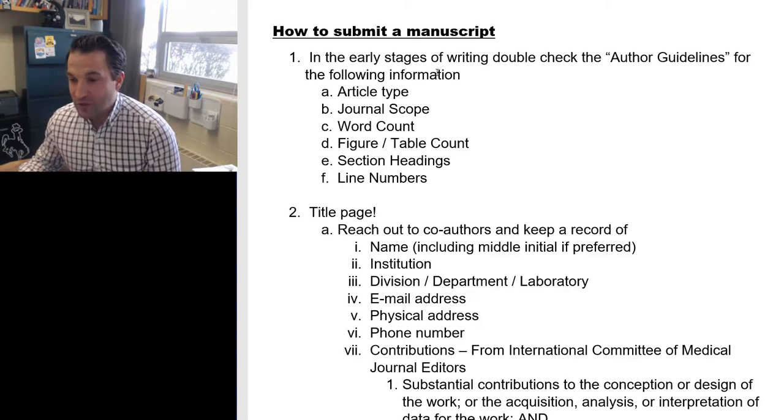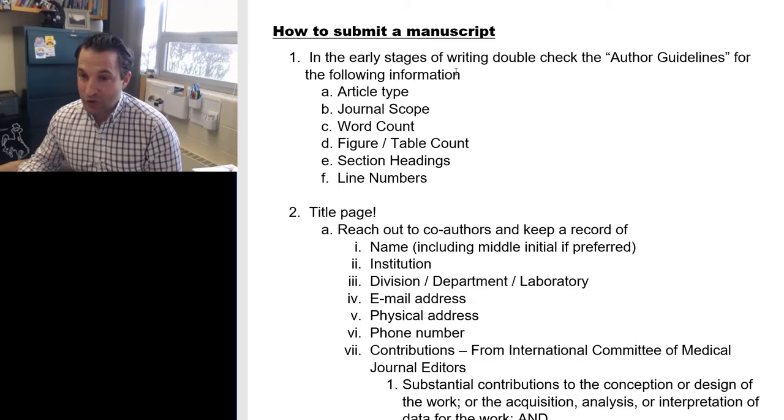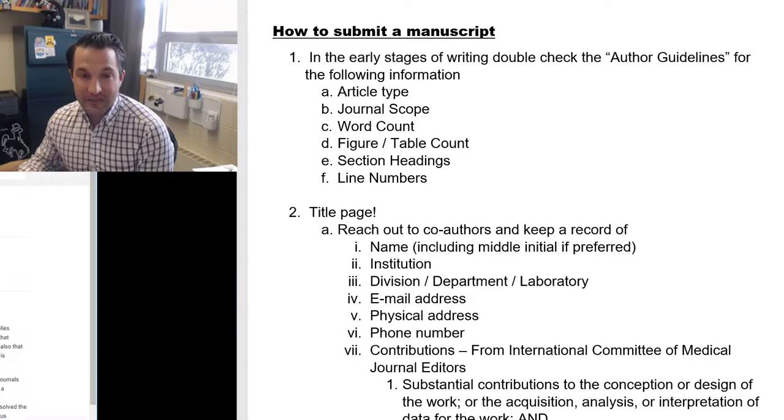The worst thing that you can do is just write an article blankly, and then pick a journal and then find out, oh man, I'm 3,000 words over the word count. I have 6 tables and figures. They only allow 3. Which ones am I going to cut out? It's way better if you know this beforehand. So I'll give you a quick little example here.